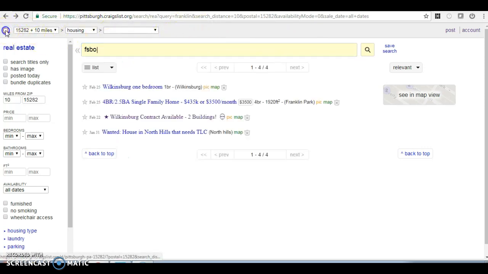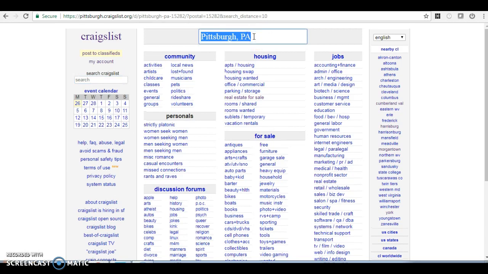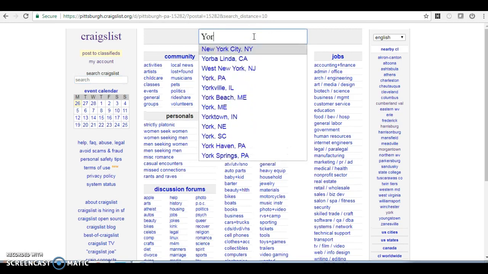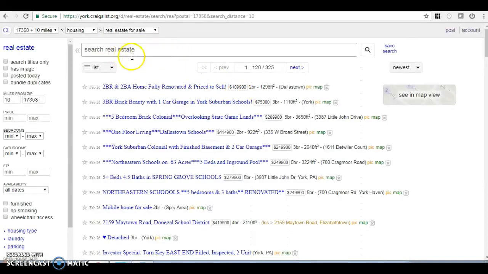So let's just go out to Craigslist, and for this demonstration we'll go to York, PA, and I want to select real estate for sale, and in this area I want to select my search terms.